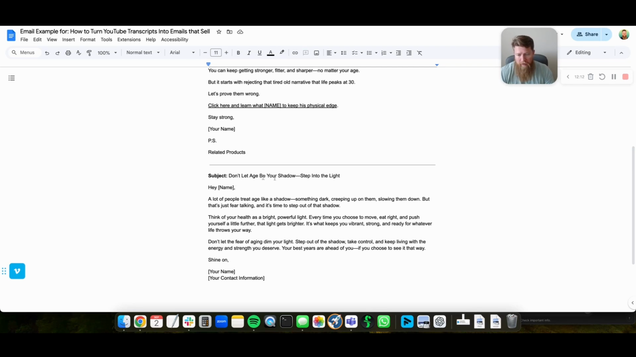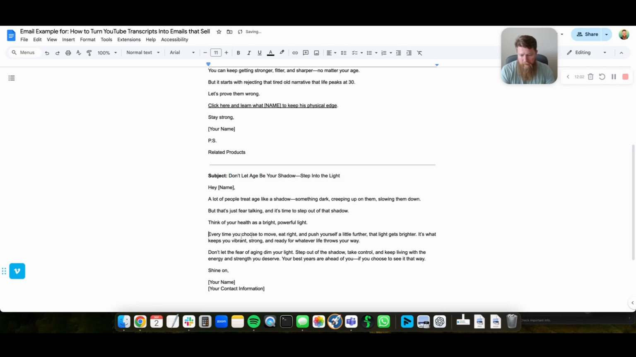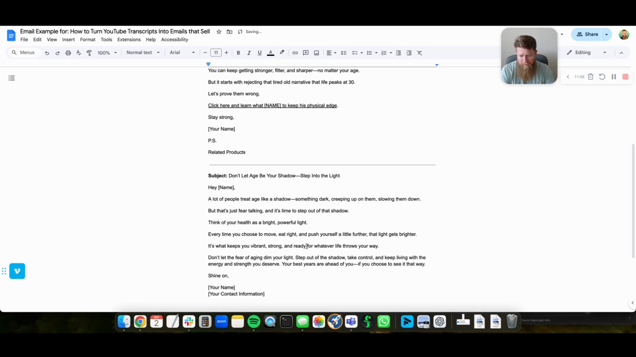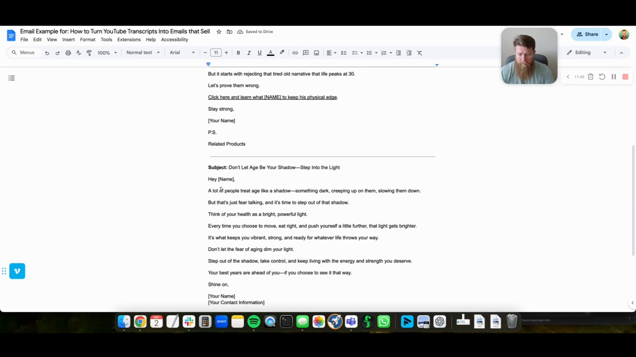Don't let age be your shadow. Step into the light. Might change this, but we'll look at the email first and just see. So we'll say, think bright, powerful light. Every time you choose to move, eat right, push yourself a little further, the light gets brighter. I love it. It's what keeps you vibrant, strong, and ready for whatever life throws your way. Don't let the fear of aging dim your light. Step out of the shadow, take control, and keep living the energy and strength you deserve. Your best years are ahead of you if you choose to see it that way. Cool. That's a solid start.